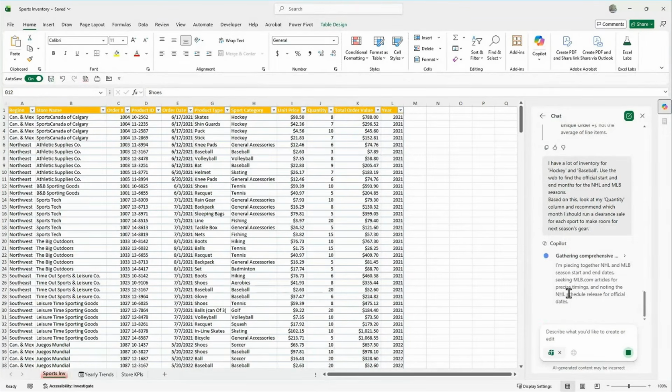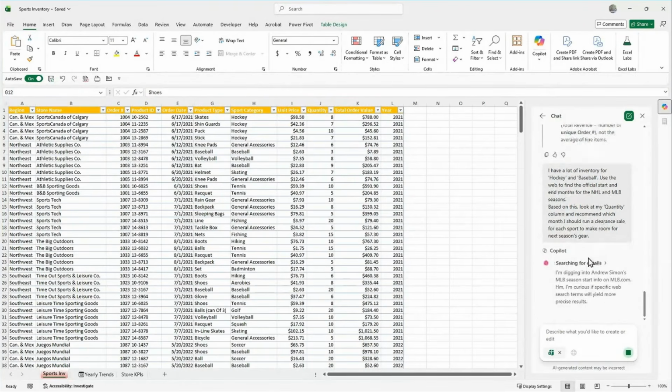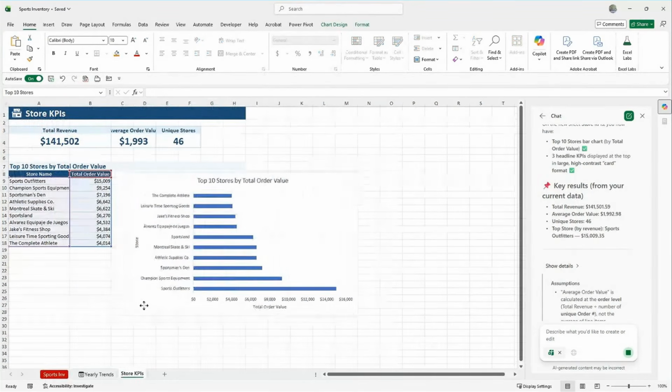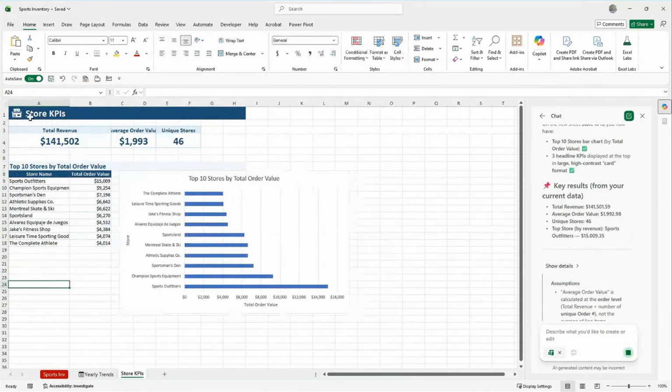Okay. And it tells you here, I'm piecing together NHL, MLB seasonal data. It tells you where it's going, right? To MLB.com. In the meantime, I'm just going to bask at how awesome some of this stuff looks. I love how it's created this big old banner across there. I wouldn't have done that. And that just looks really slick, really special.